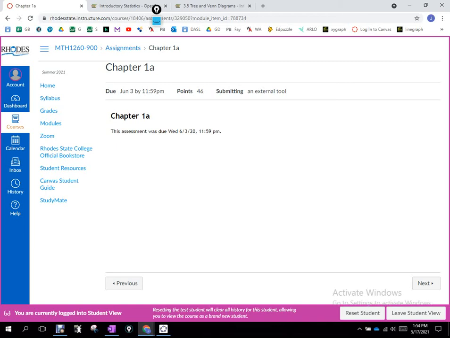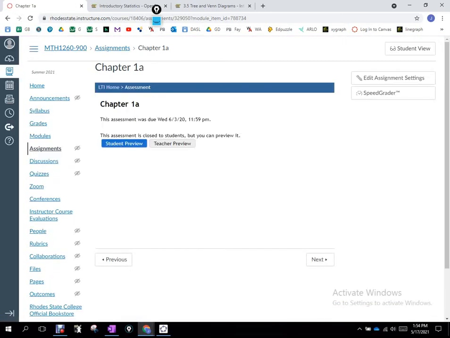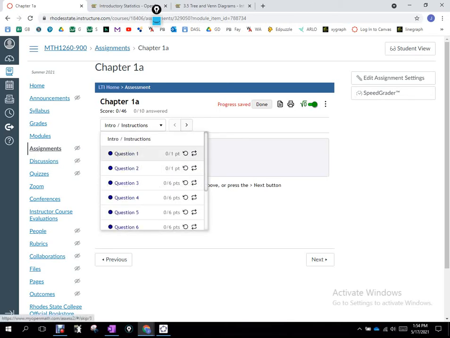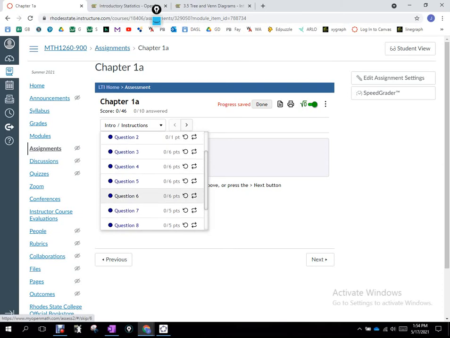I'm going to now jump back out of student view so that you guys can see what MyOpenMath will look like. So when you click on MyOpenMath, one of the assignments in here, it's going to look something like this. I'm going to click Student Preview here. It's going to open up, and you're going to have intro and instructions here. You can click on this and you can get to your questions.